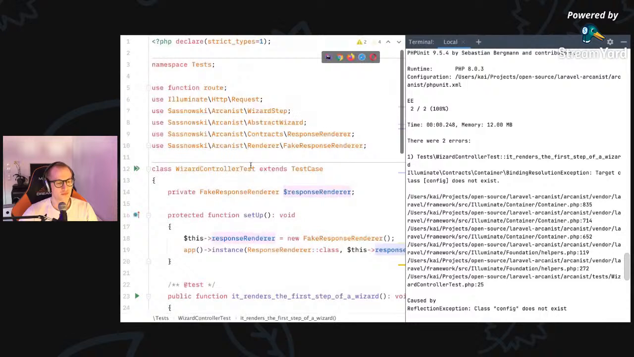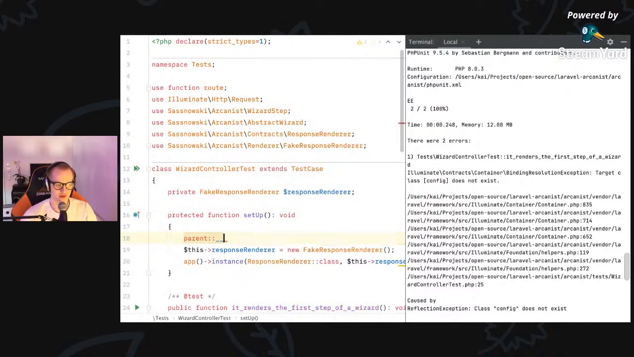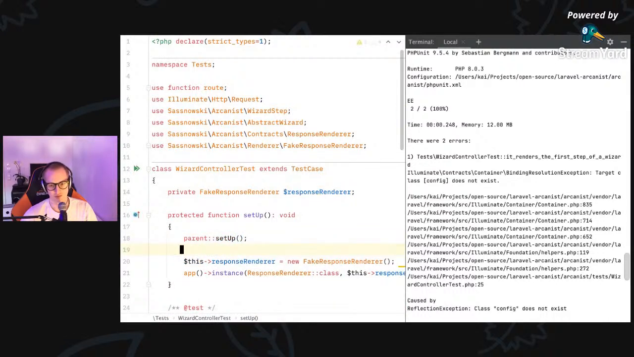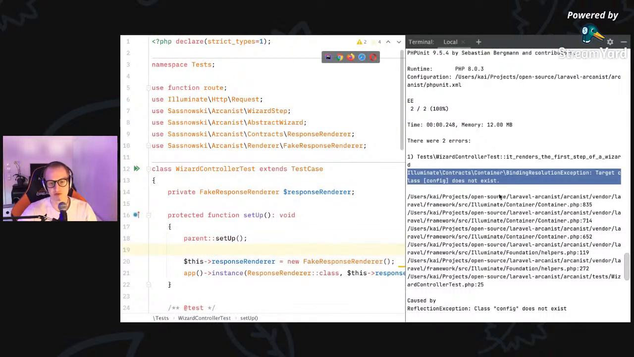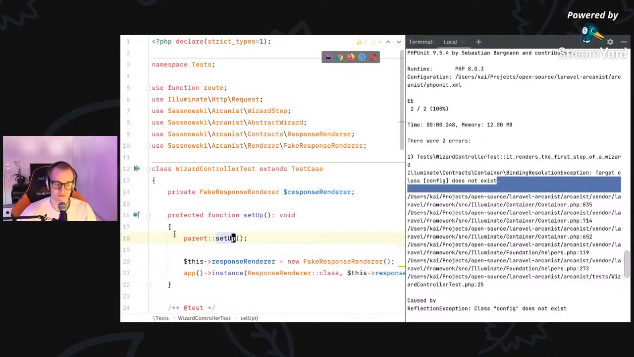Oh, this is something that happens to me so often. When I overwrite the Laravel test case and I overwrite the setup method, I forget to call the parent setup method, which means the entire framework doesn't get booted. And then you get these really weird error messages where some binding resolution doesn't exist because I haven't actually set up the application yet.